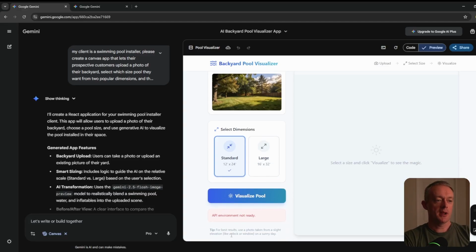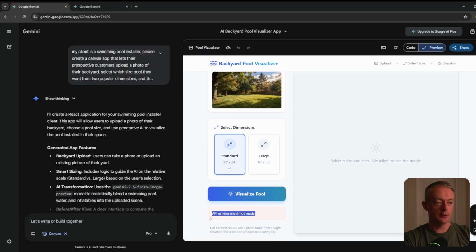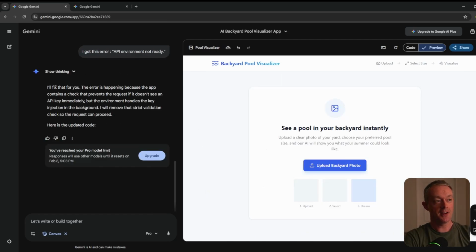Okay, so it's come back here, API environment not ready. So it's obviously tried to build this using some type of tool which requires more API access than we have here. So let's just put this error back into the system and we'll get it to fix it. Okay, so it says that it's found the error and is able to fix it for us.